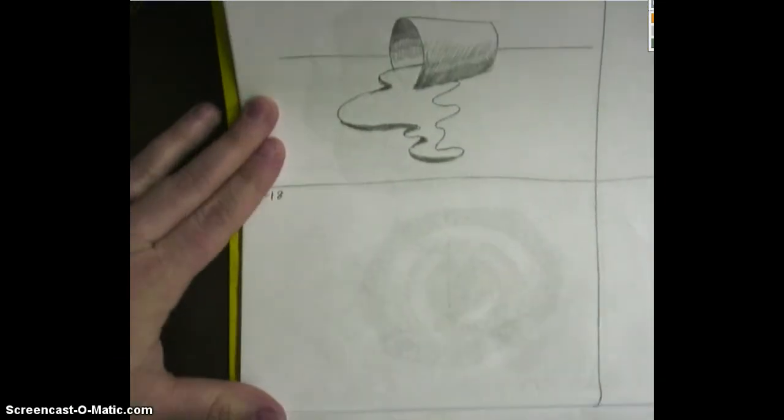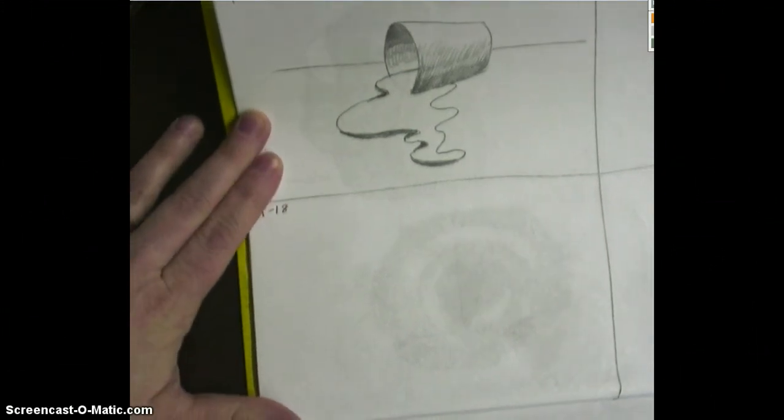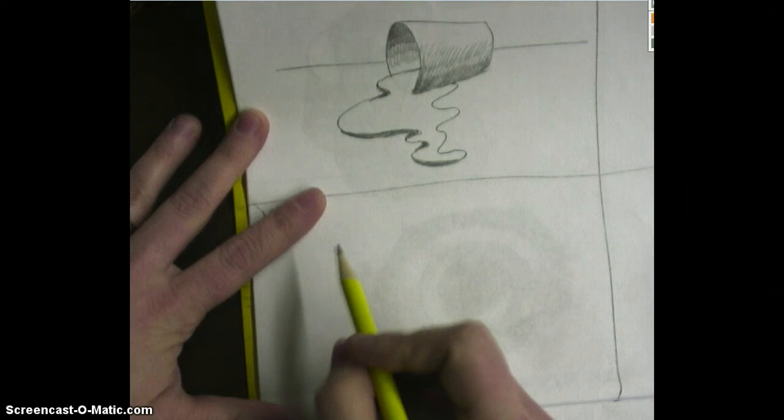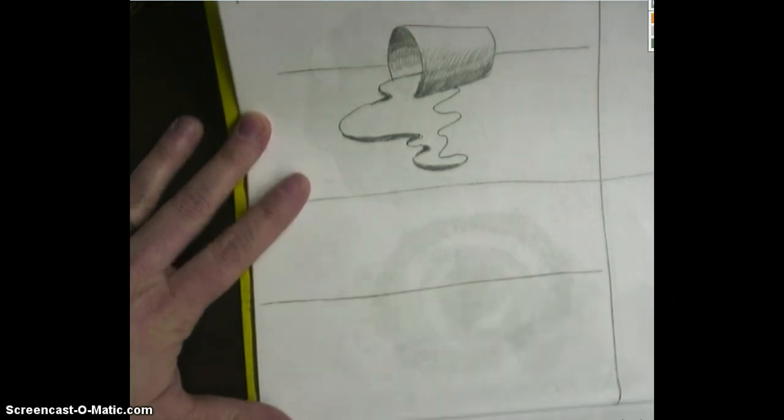So the first thing we need to do if we're going to create a road going off into the distance is to create an actual horizon line for that road. So just create a line going horizontally across your space.